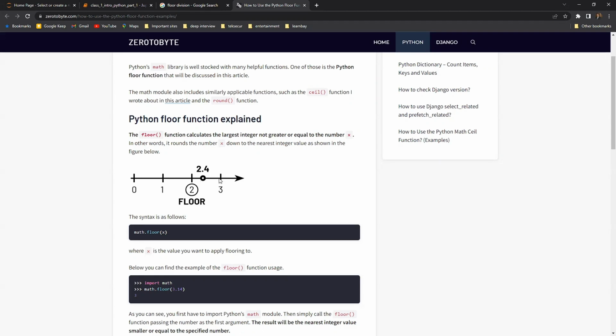Any number that you have on a number line, let's say 2.4, the previous integer number that you can see, that is 2, is called the floor. Again, let's say my number is 3.99. What will be the floor value of 3.99? The floor value will be 3. The floor function calculates the largest integer not greater than a number. So the largest integer that you have is 3.